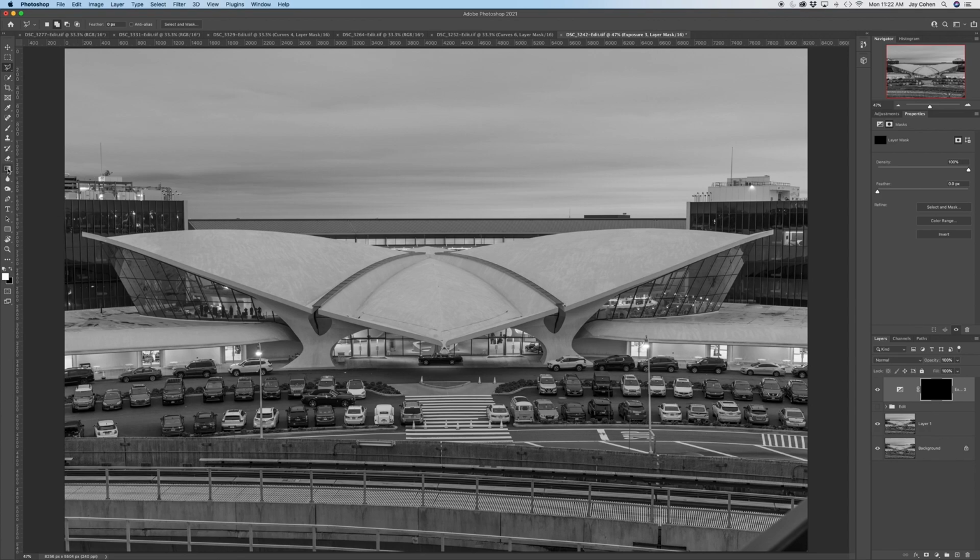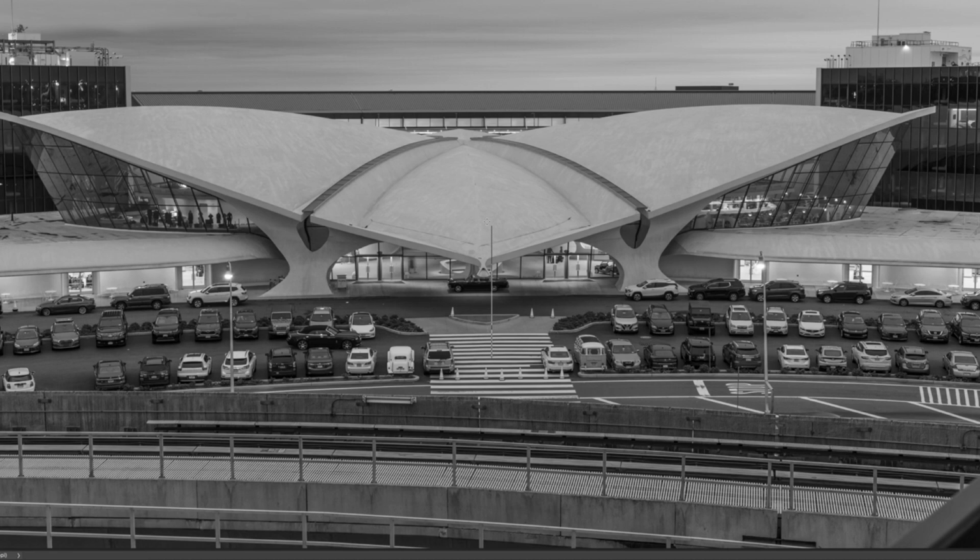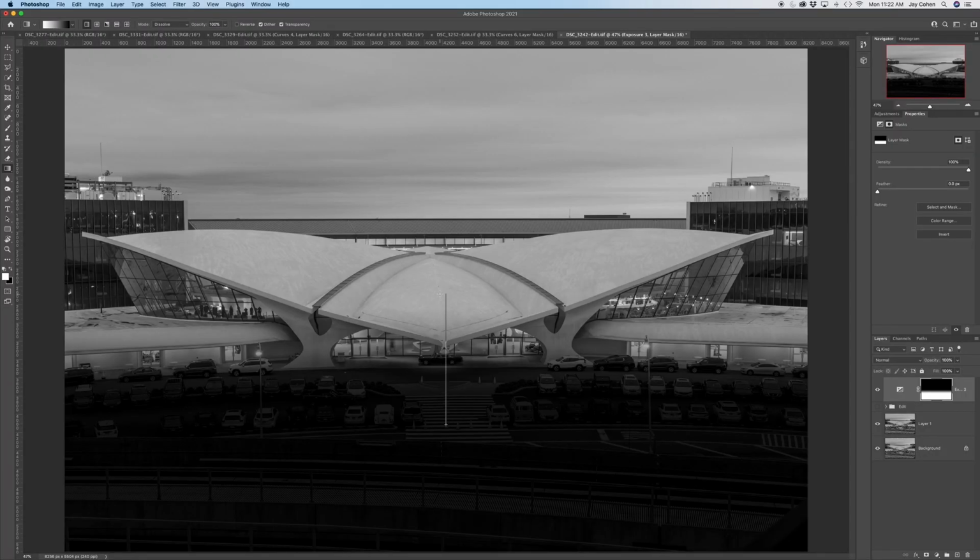But then I want to pull up my gradient tool. I want to make sure it's linear gradient. Make sure the foreground is white, because that will then show you what I've done. And I can just pull up from the bottom, and you're going to see it's going to darken things. And you can play with it to get the exact location of the darkness or where you want it to break in. But something like that.